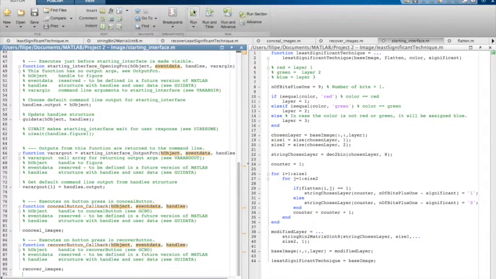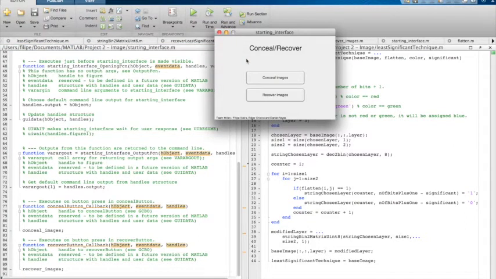Today we're going to show you a little bit of our steganography project on Matlab. To start, we will introduce our GUI and explain how it works. We have the first GUI with two push buttons that will open other GUIs. Let's start by concealing images.